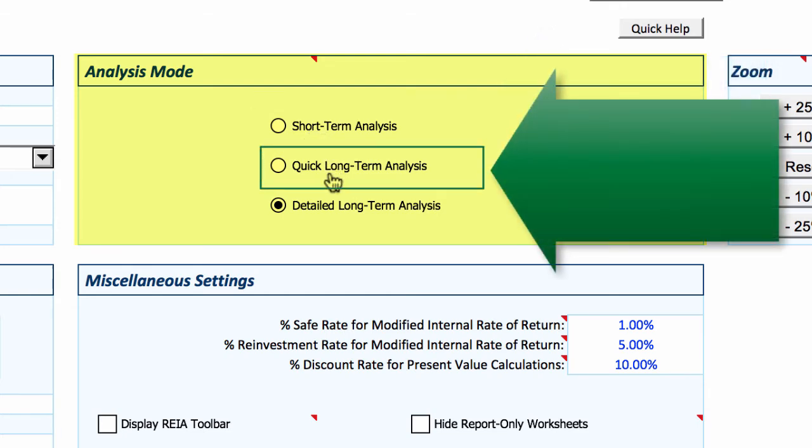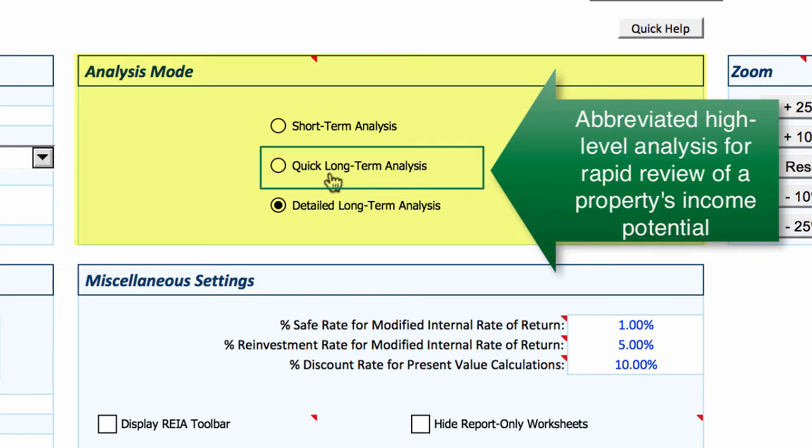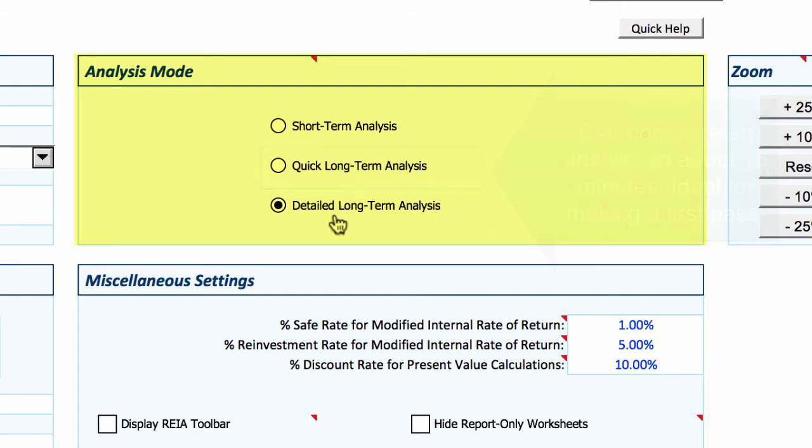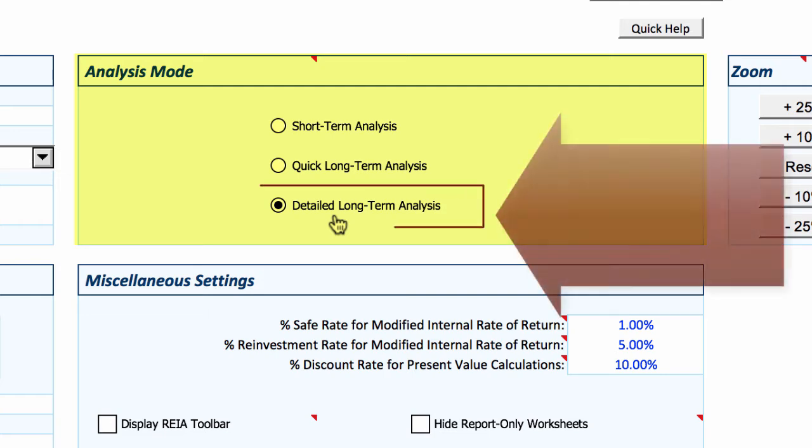Quick long-term analysis is an abbreviated and condensed high-level analysis for rapid review of a property's income potential. With the right data in hand, you could expect to complete such an analysis in 10 to 15 minutes. It's ideal for making a quick first pass. If a property merits further investigation, then you'll want to move on to the Detailed mode.